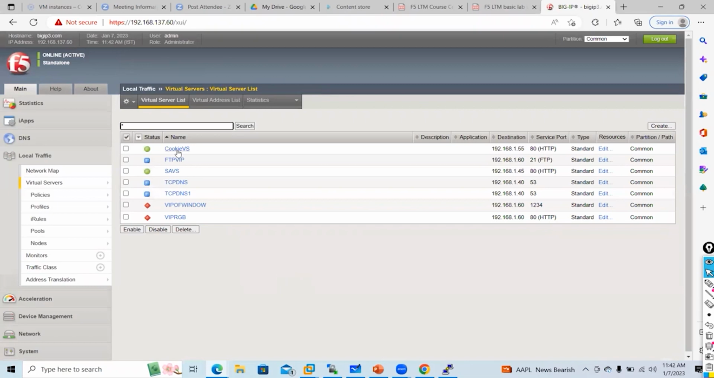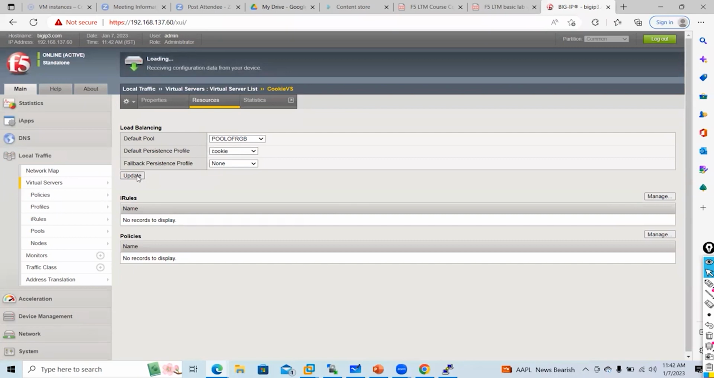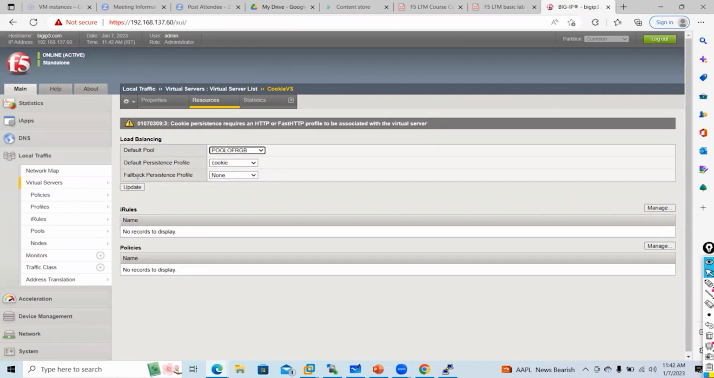Now I will go to the cookie virtual server. I will go to resources. Here I will select cookie. Let's see whether it will take it or throw an error. In front of you, guys, see what cookie persistence is saying. It requires an HTTP profile to be associated. Don't cram anything, guys. It will throw an error. Cookie persistence requires an HTTP profile to be associated with your virtual server.